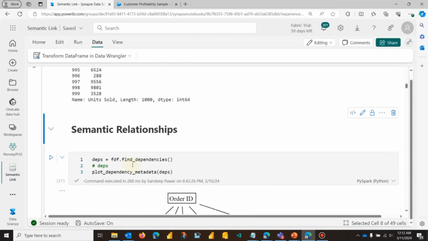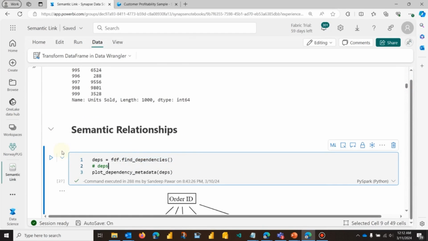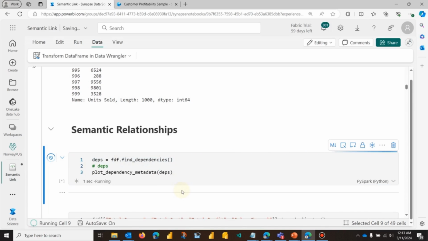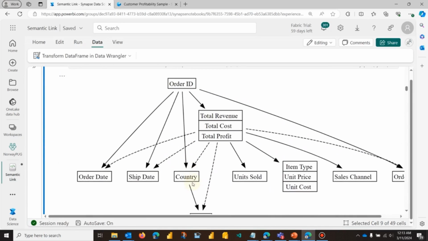I can use the find dependencies method in Semantic Link to identify dependencies among these columns. So what I'm seeing here is order ID. There is no dependency on it. Whereas for order date, there is a one-to-one relationship between these two, meaning for each order ID, there is an order date. For each order ID, there is a ship date, but for each order ID, there is a total revenue, total cost, and total profit, and all three are grouped together, meaning there is some relationship among them, which makes sense as well, right?